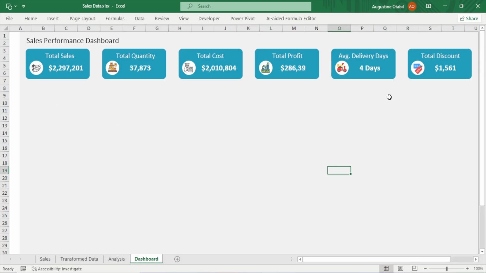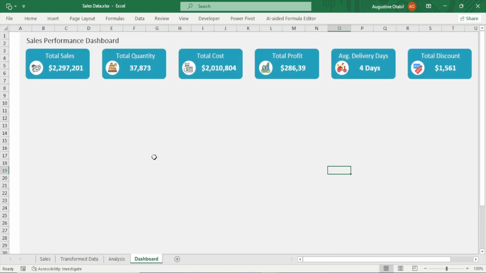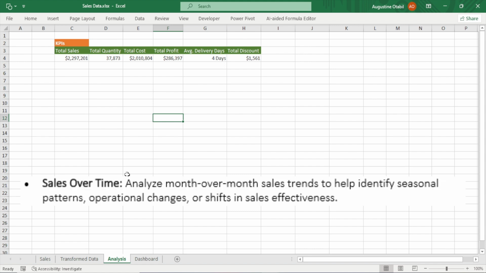Perfect. So this is what we've been able to achieve so far. We did the analysis and then we represented it on the dashboard. Now, in the second problem, management wants to know the sales over time. They want us to analyze the month over month sales trends to help them identify seasonal patterns, operational changes, and what shift in sales effectiveness. So this is what we are going to do in this section.